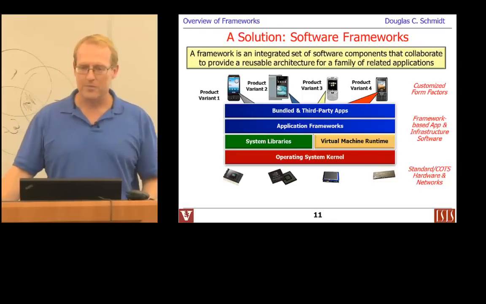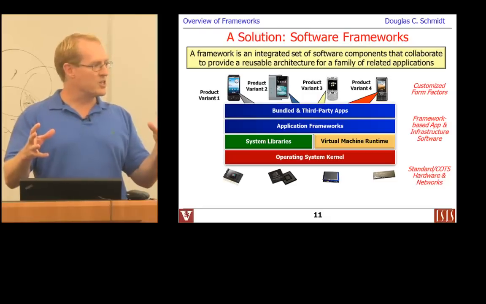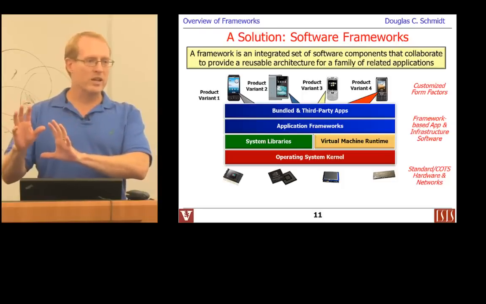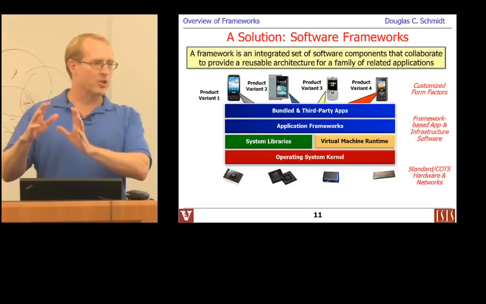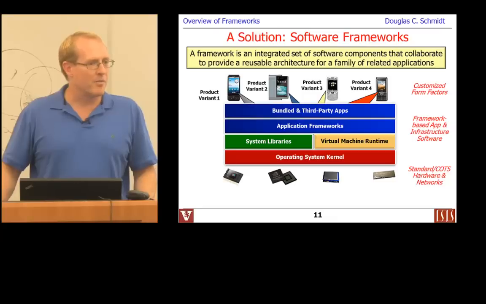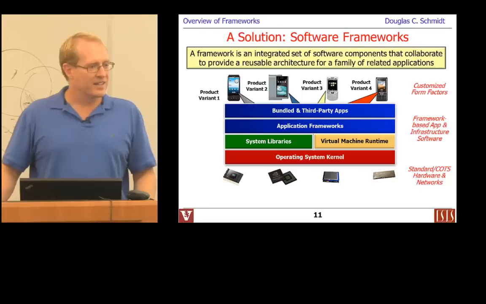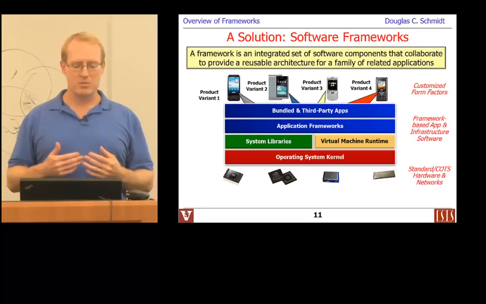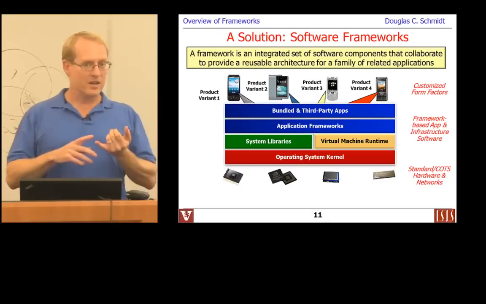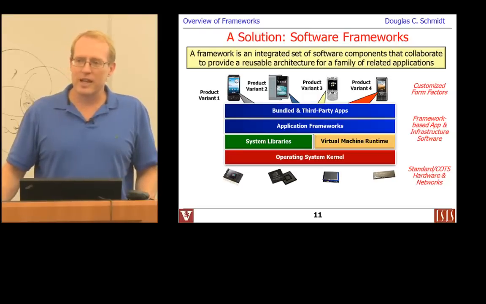An integrated set of software components. In other words, the pieces don't exist in isolation. They're meant to work together. And component, by the way, the word component here could be class, object, function, etc. There's some flexibility in that term. And these components collaborate. There's common control flow. There's common structural behavior and interactions and dynamic communication taking place between things. There's a reusable architecture, the architecture being basically the set of components and the control flow and the way they're configured. And they provide a family of related applications.